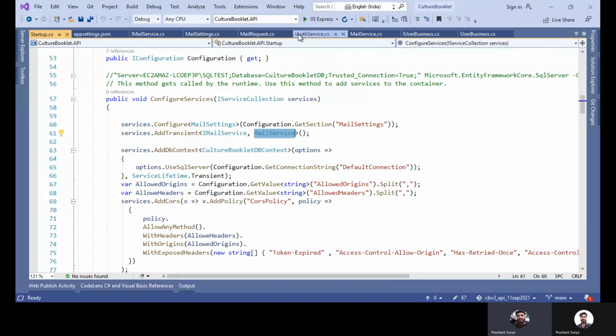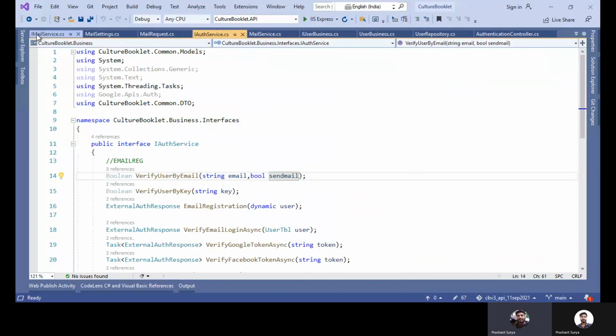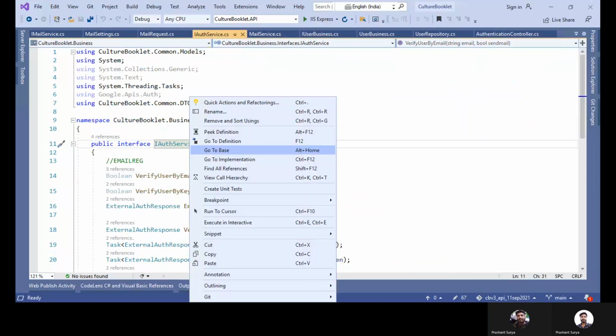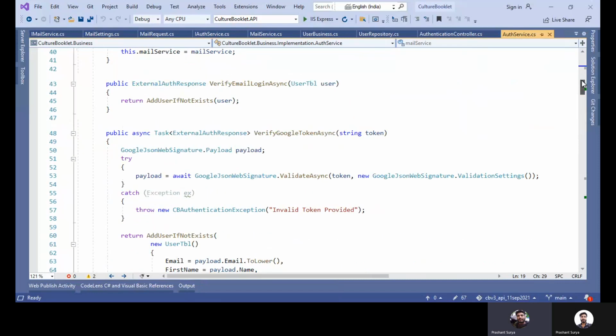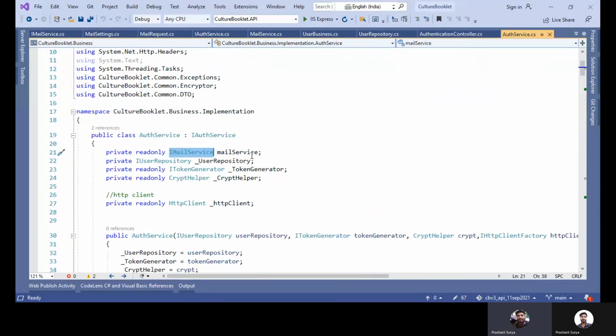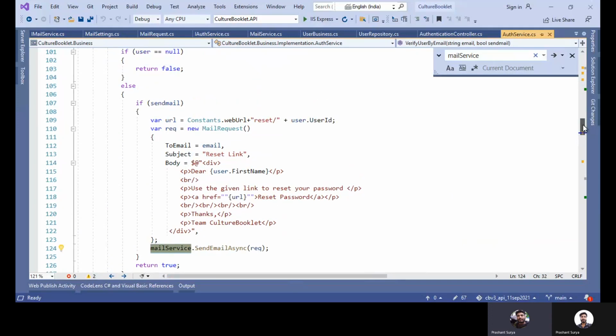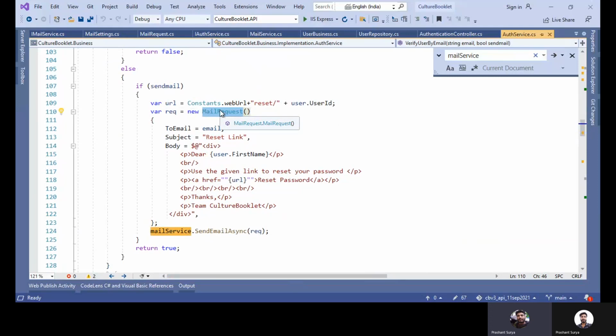Then where we have used it, you can see we have used it in this auth service. In this we have used the email service, and we have used it inside our constructor to initialize it. Let's suppose we want to send some mail. We have created a new MailRequest from our model, and if we have some URL, then we have some body here in HTML format. You can do the HTML here, and then you call the mail service SendAsync and send the request that you have created, the MailRequest.